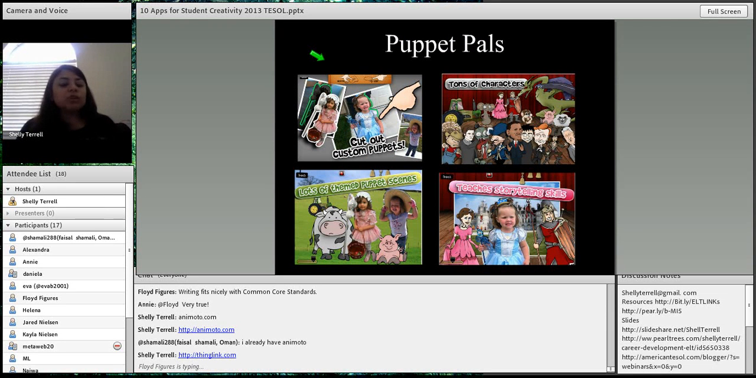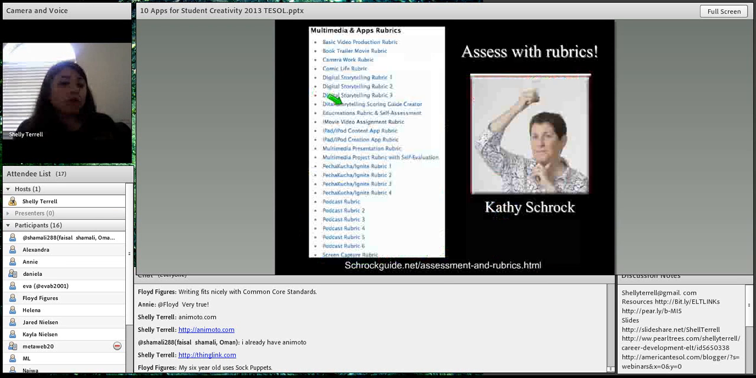Puppet Pals works in the same concept. Puppet Pals, you have to pay for the very cool stuff. So you do have the free, and you do get a few characters with the free stuff. But if you want to upload your own drawings, which I think is awesome and great, then they do have to pay for that feature. Floyd says the 6-year-old uses Sock Puppets.